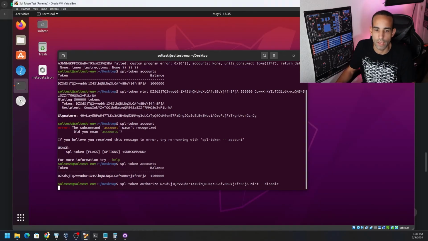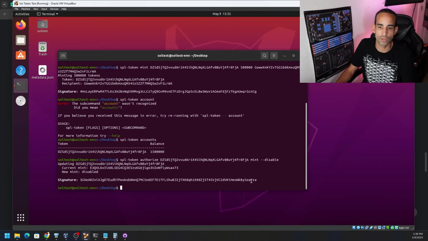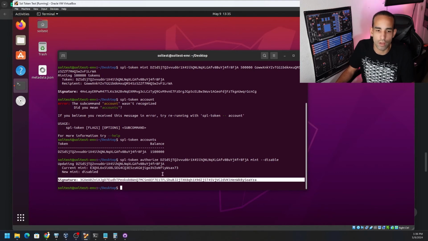Enter. And now we've revoked our mint authority. We're revoking our mint authority. We made the data immutable. This token on the rug checker looks pretty good, but as far as liquidity and stuff like that, we haven't even gone to that area.